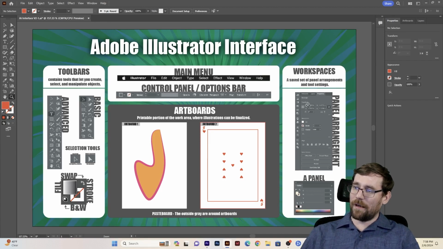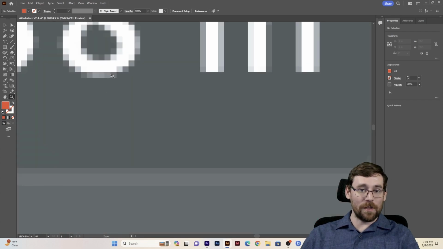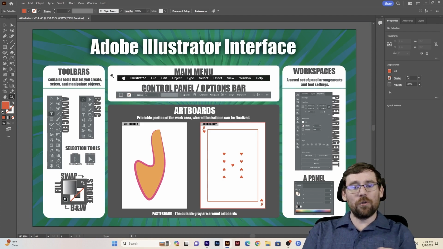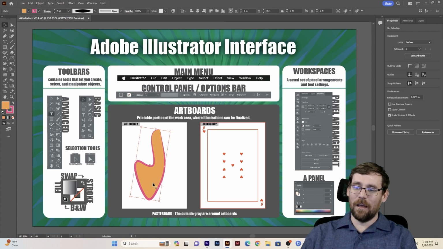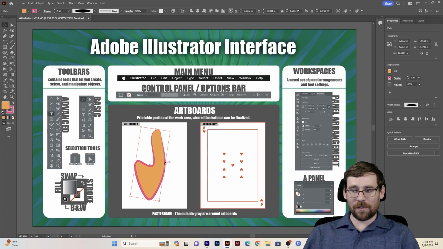Just to give you a quick example, these are images over here. If I zoom in close enough here, I will see pixels. So anything that you create that's specifically in Illustrator using paths, using shapes, they can scale as big or as small as you want to scale.